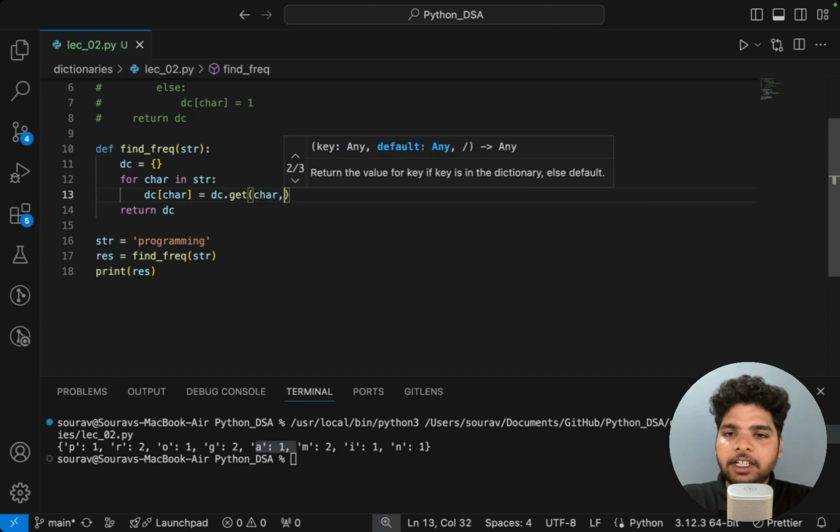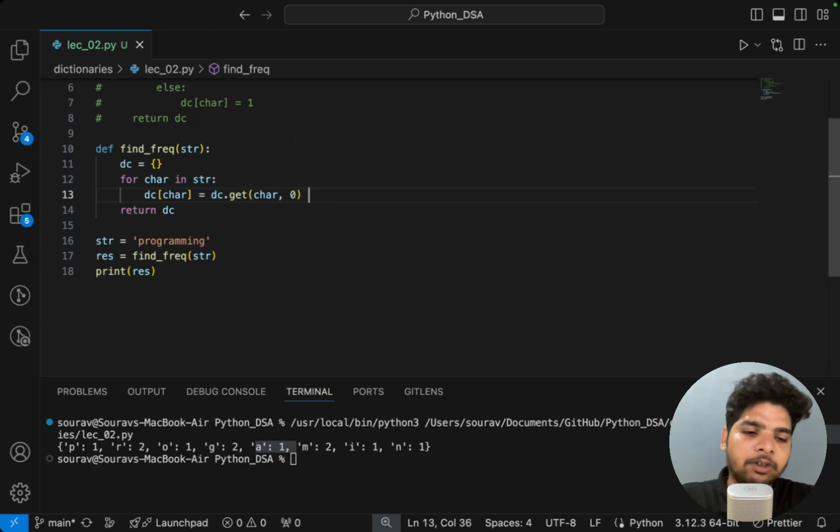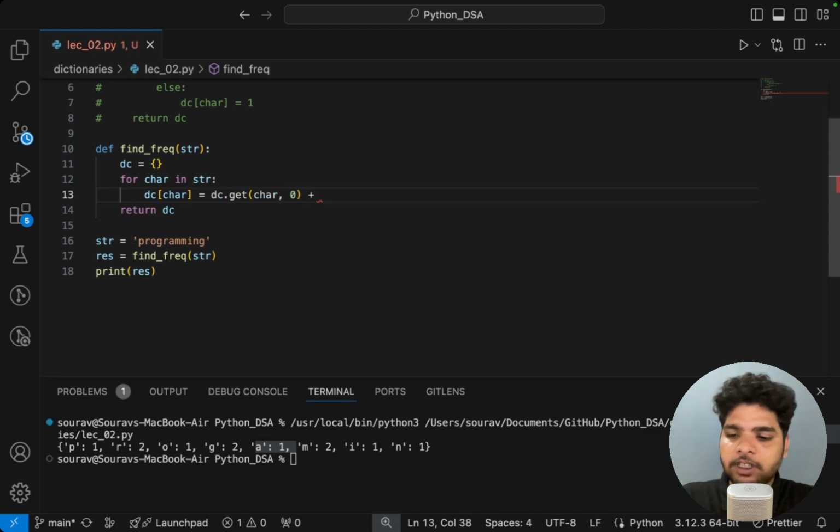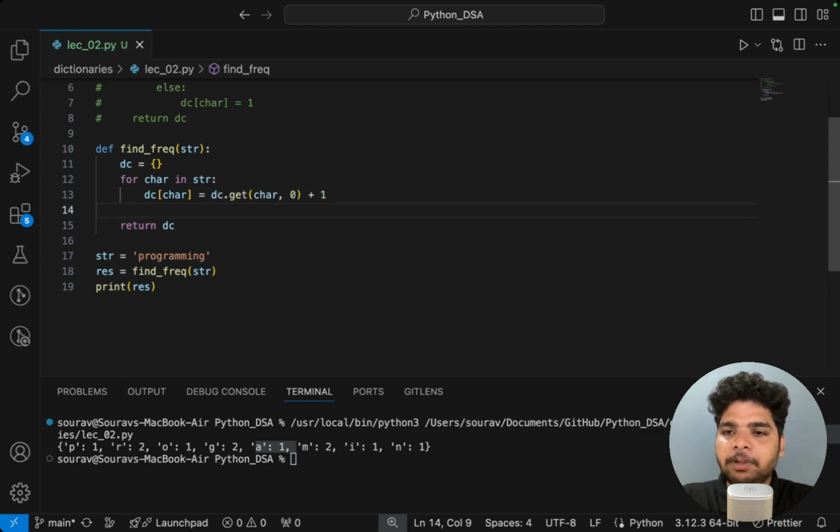First we'll get the character, and if it is not there, here you can see it is suggesting some default value. If it doesn't find anything, you can put anything, like 10, 20, whatever initial value you want. Here I am putting 0, which means if it doesn't get anything, by default you put 0, then plus 1, whatever the previous value, update by 1.